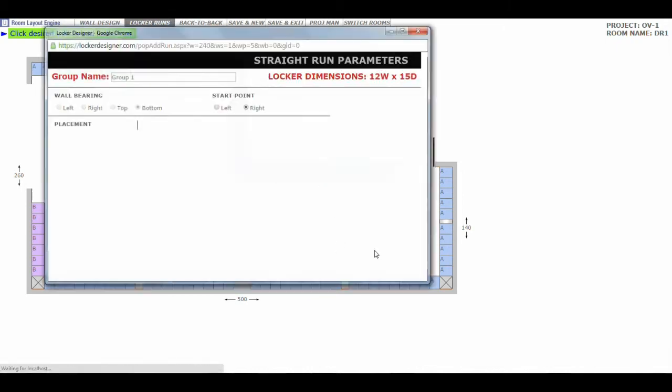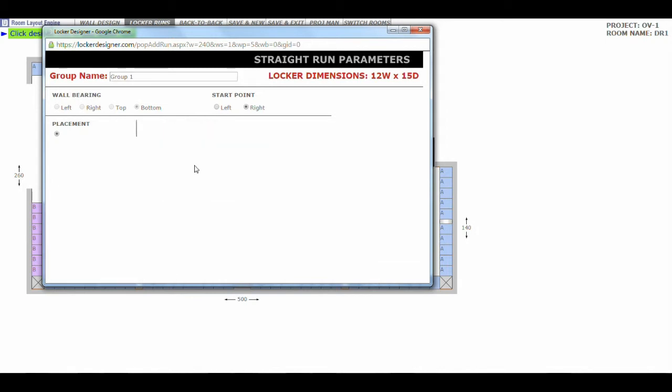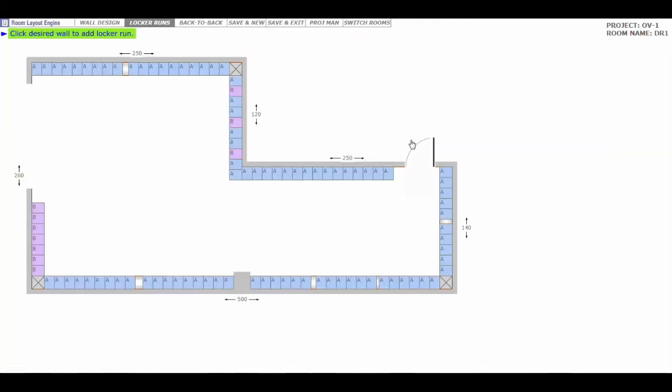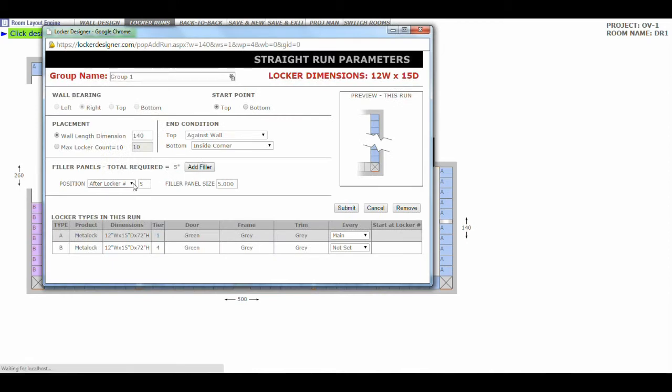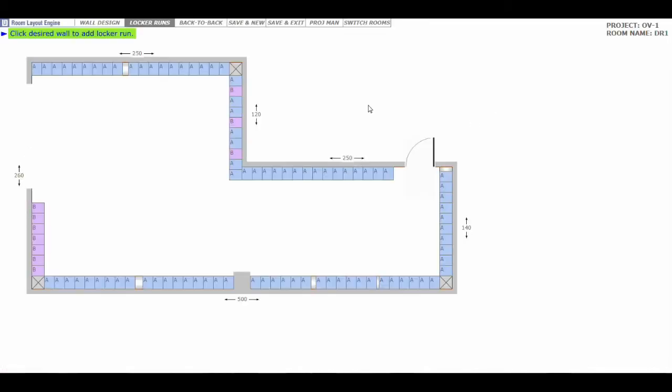One other thing regarding this, we have a filler of 9 inches. So what we can do is we'll change this to, after locker number 6, we'll make it a 6-inch filler, and after locker number 12, we'll put in a 3-inch filler, just to show you some of the flexibility here. All right, so we broke that up into 2. We'll click over here and say we want to put the filler at the top, and submit.